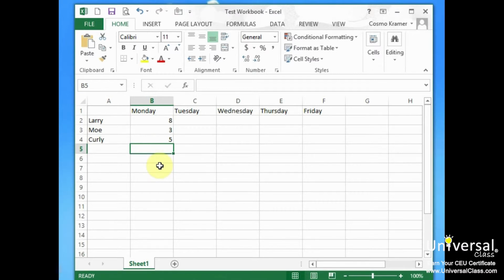All right, there's a few ways you can do a copy of cells. So let's take Larry's 8 hours on Monday. We're going to click on that. Now we can copy this data by using our PC keyboard. We can do Control C and that copies it. And notice the rotating kind of marquee display running around the cell. That is telling us that we've copied this cell.